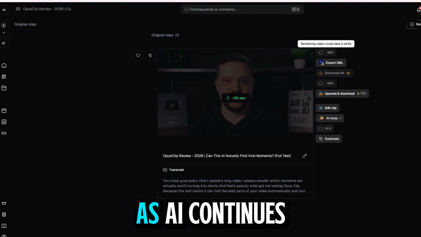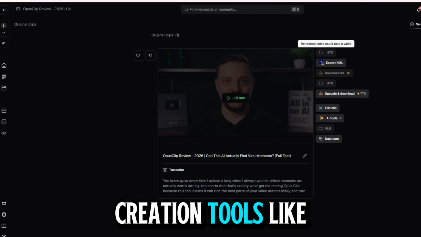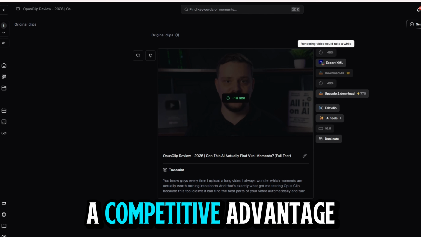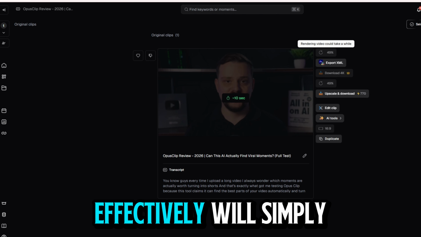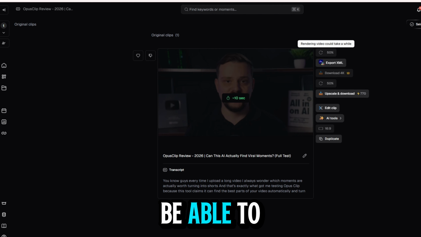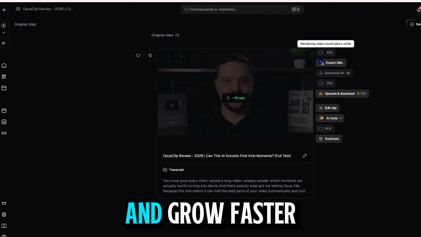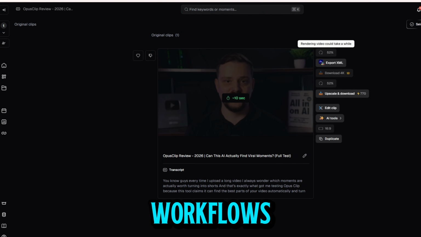As AI continues transforming content creation, tools like OpusClip are becoming less of a luxury and more of a competitive advantage. Creators who learn to leverage AI effectively will simply be able to publish more content, reach larger audiences, and grow faster than those relying entirely on manual workflows.